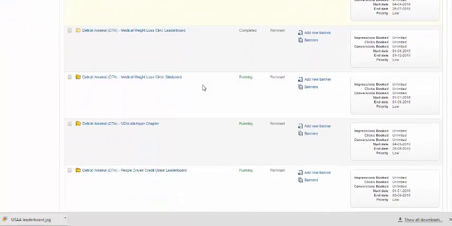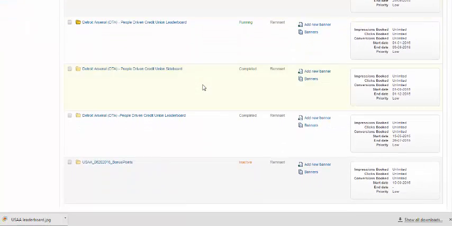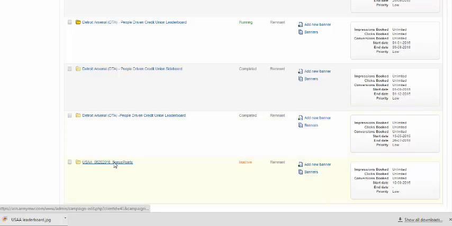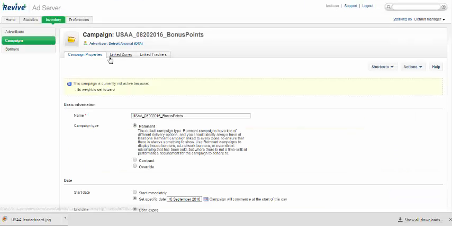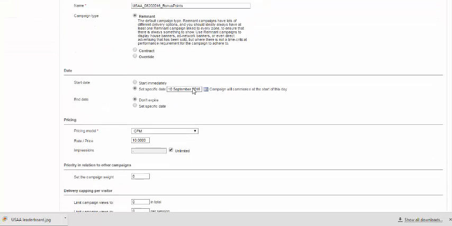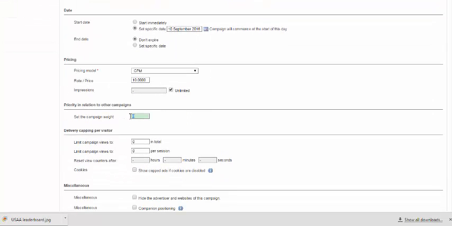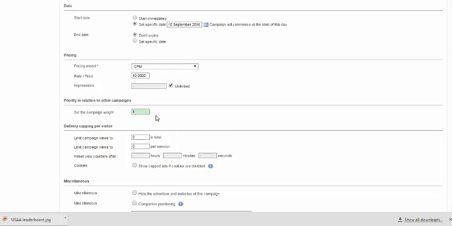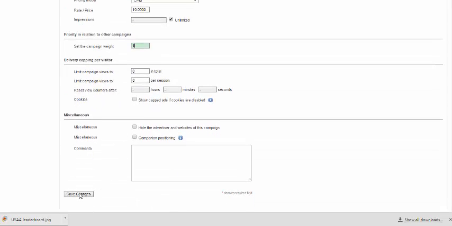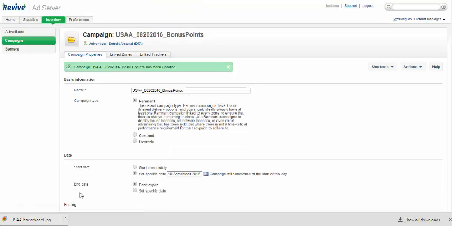We'll scroll to find that particular campaign that we set up. We'll click on the campaign name. It takes us to its properties. And we do see a note here that's specifying that it's not active because its weight is set to 0. We'll go ahead and we'll change that now. So we'll set the campaign weight to 1 and we'll save our changes. And again, the status bar shows us that that has been updated. This will now activate our campaign.